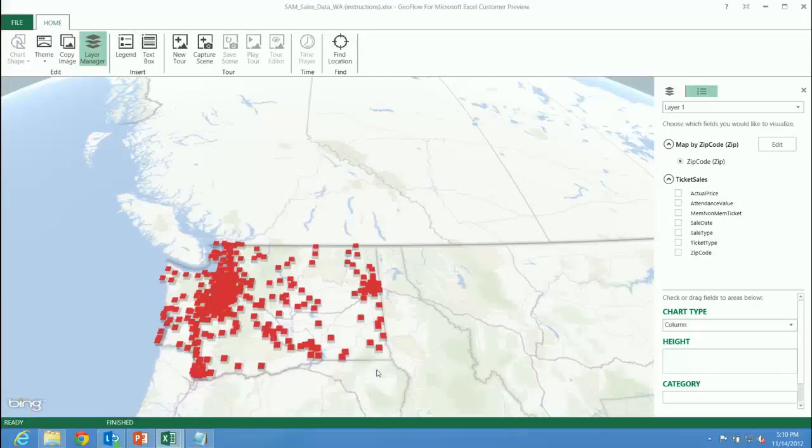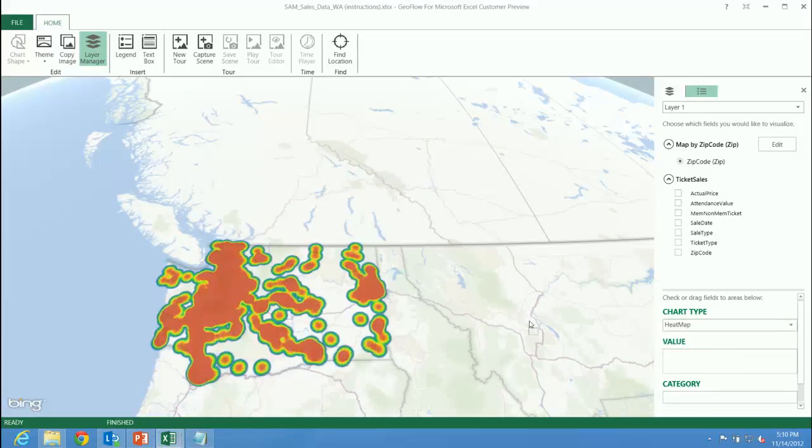Next, I want to start to do a little bit of analysis. And what we try to provide is a very fluid way of switching between different views because your brain reacts to them in different ways. So let's go ahead and take a look at a heat map view of that data set. So I can get a little bit better sense of where those tickets are occurring, but it's only showing me the tickets with respect to the location.